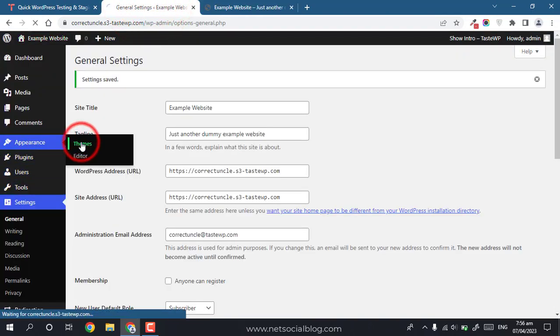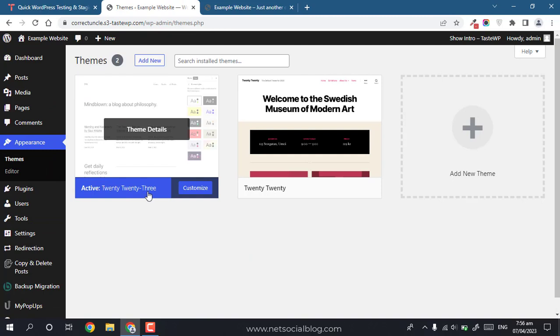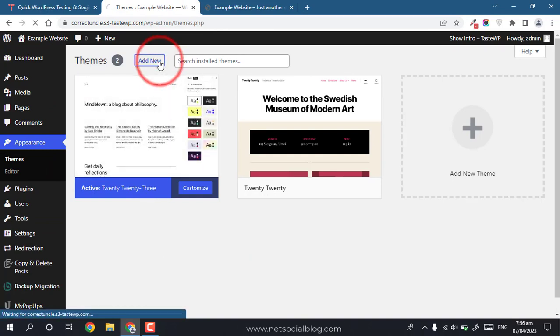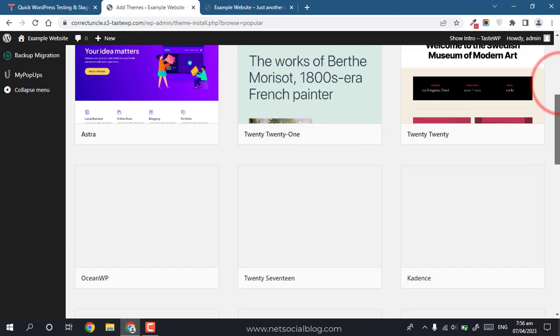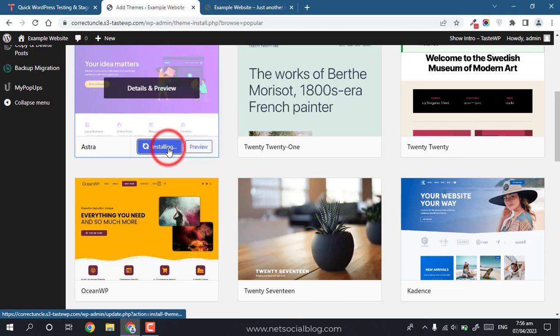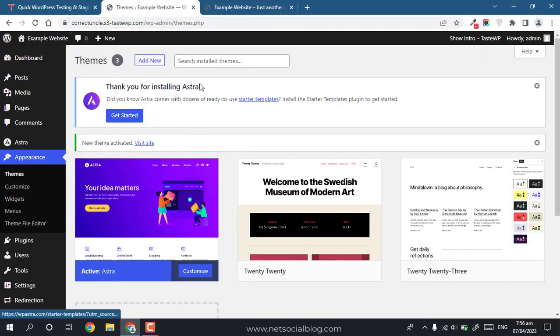Presently the website has the default 2023 theme, I think. I prefer using the Astra theme on my website, so I'm just going to click on add new and install the Astra theme on my website. Then click on install and it's going to start the installation process, and when it's done installing, I'm going to activate it on the website. So now I have the website.